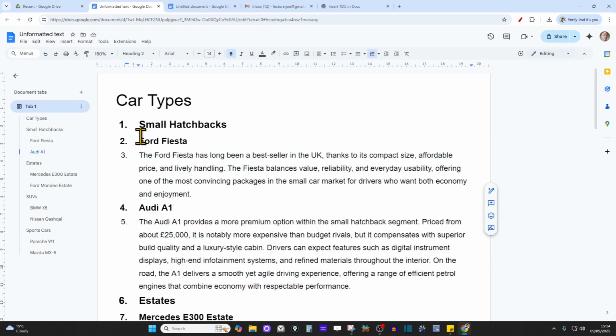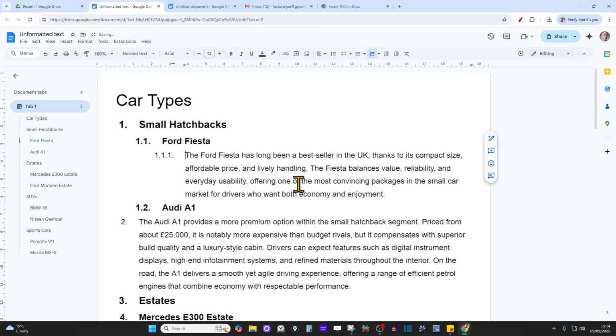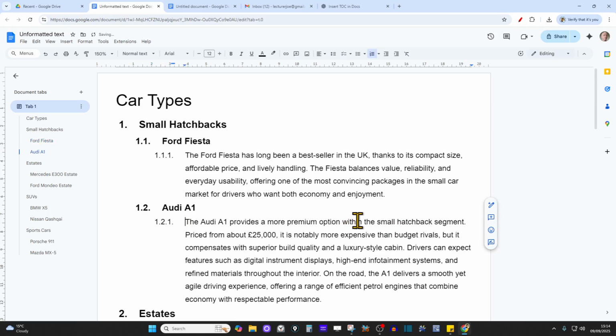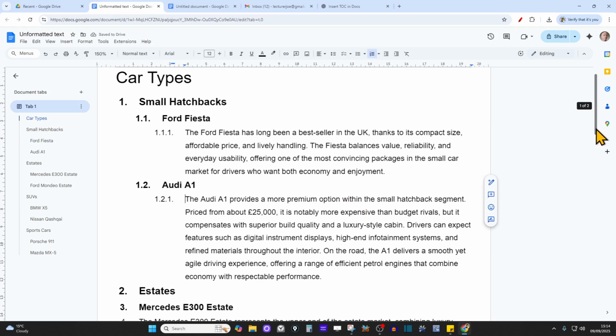If you just go to here and press the tab button on your keyboard, same at the start of Audi A1. And then for the actual main text itself, do the same. Click at the beginning of the text, and this time 2 tabs. Beginning of text, 2 tabs. That is it laid out properly.